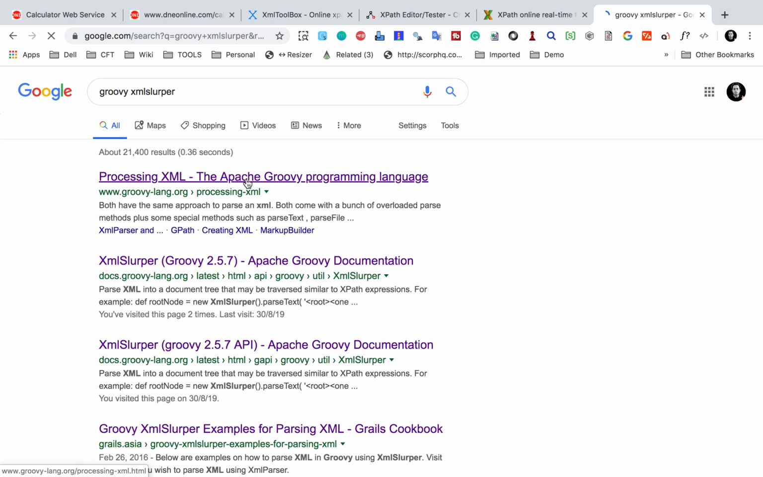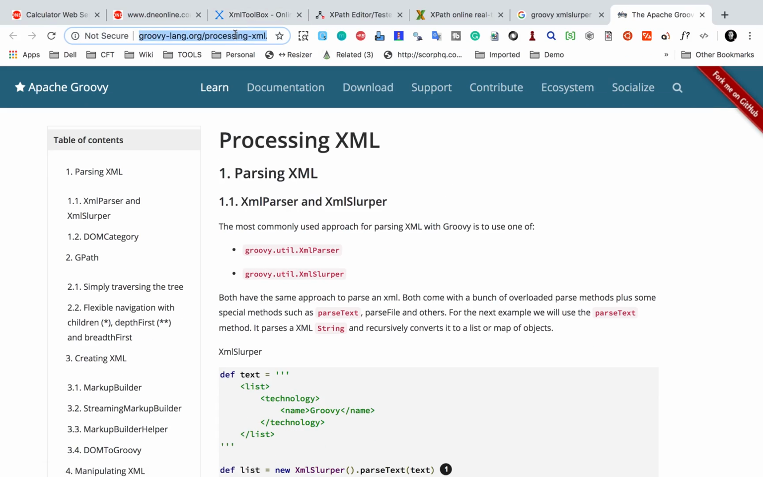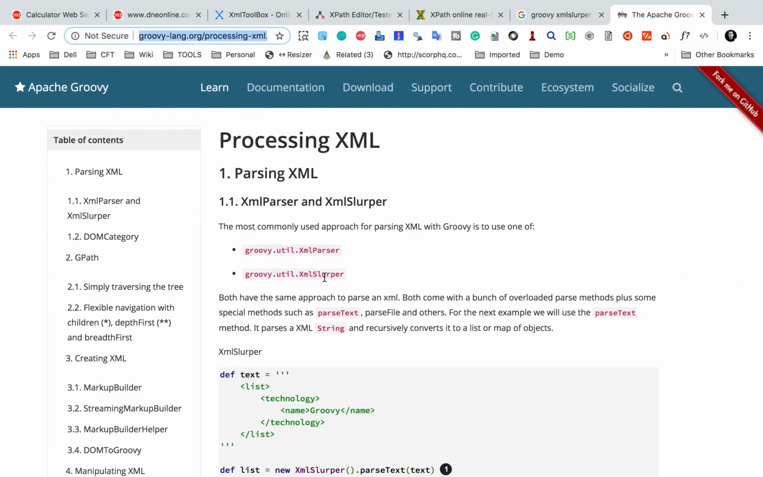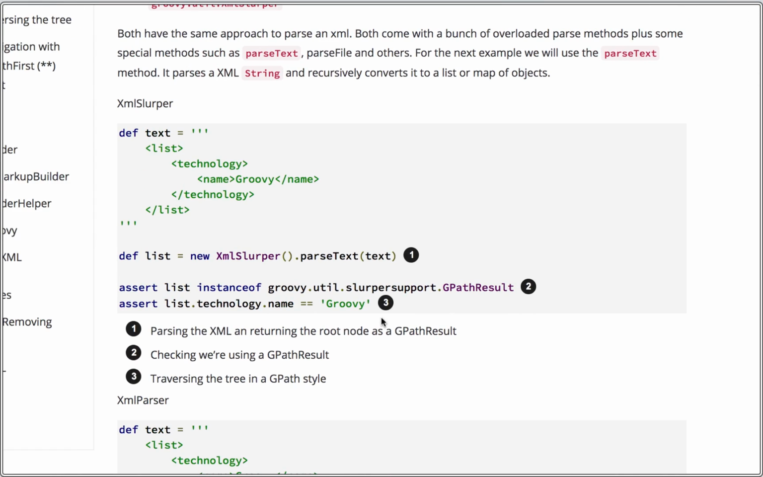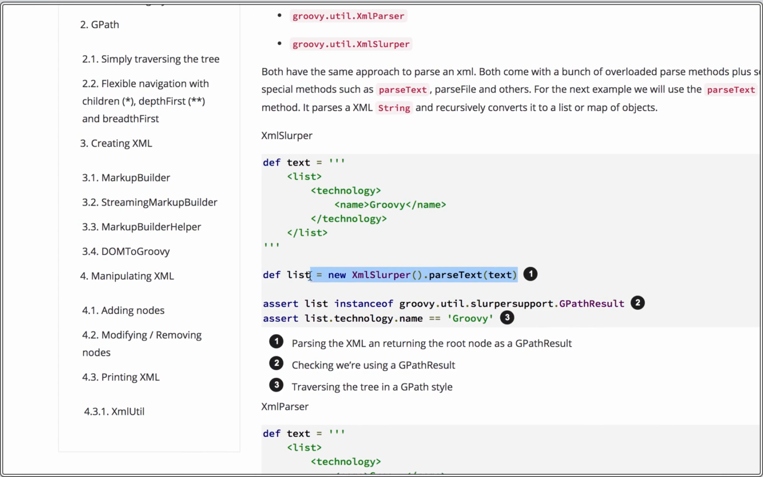and here I have got some links. Let me go here, and yes, I will also copy this in the notes. Groovy XML Slurper, and this is very straightforward. You just have to use this. So you can see there are 3 steps, 1, 2 and 3. Now in our case we just have to use the first step for parsing the XML message.